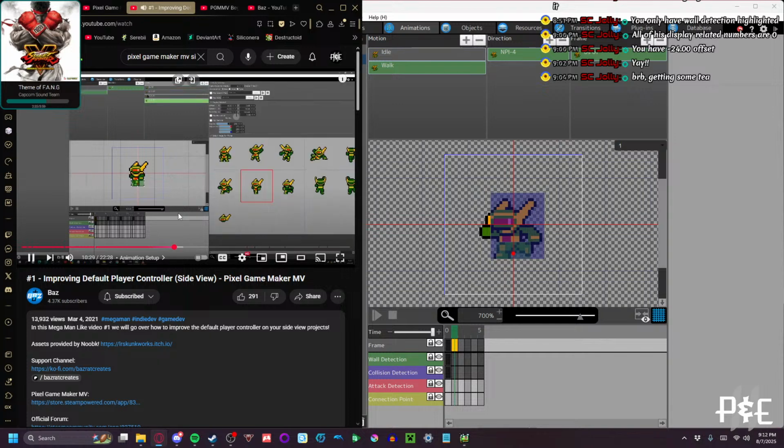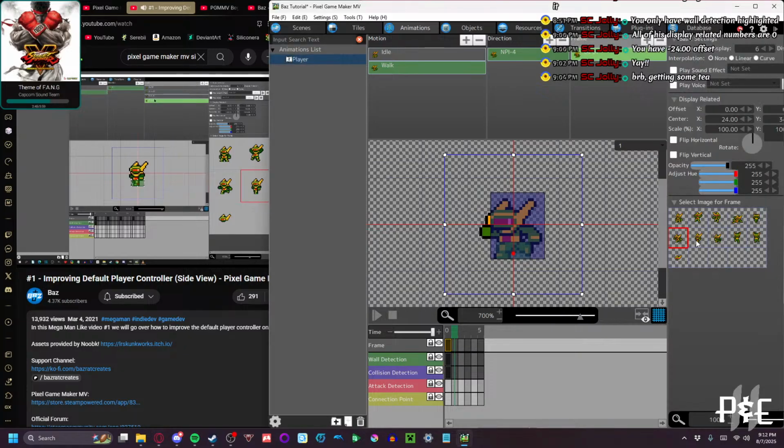Click on walk for that start frame, and we're going to give it some time. We'll just say 6 to start, and we'll copy paste. We'll select the middle walking, then we'll select the last one, and then we have to add another one for the middle so that it has a middle one to go to before it goes to the first frame again.